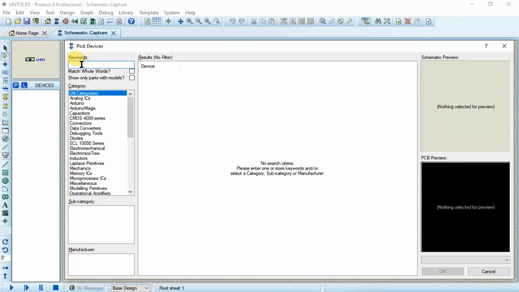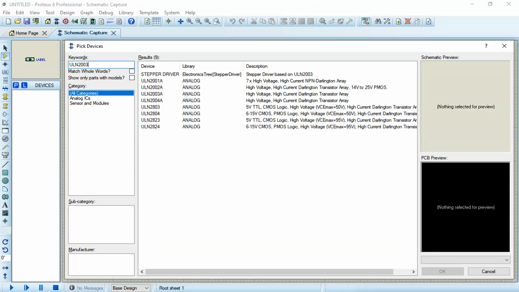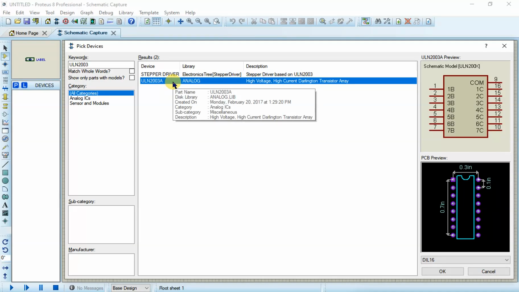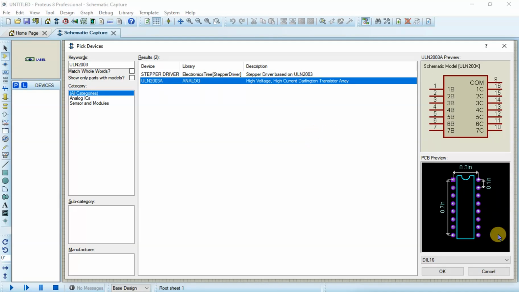So the very first chip that we're going to use is the ULN2003, and we're going to choose that one, ULN2003A, almost the same. So as I told you earlier, it must have the schematic model as well as the PCB preview or the footprint, in case you aim at making a PCB design with it. Now click OK. You just double click here, it is going to add itself here.